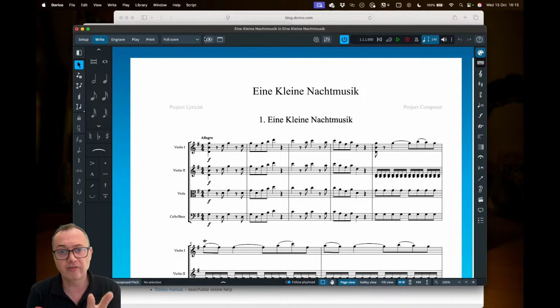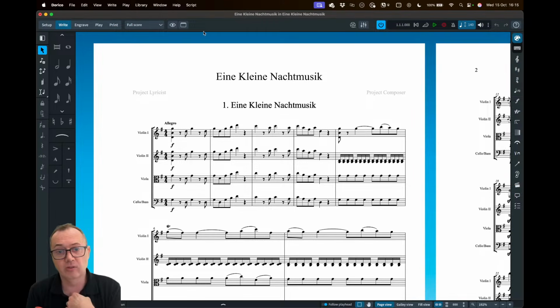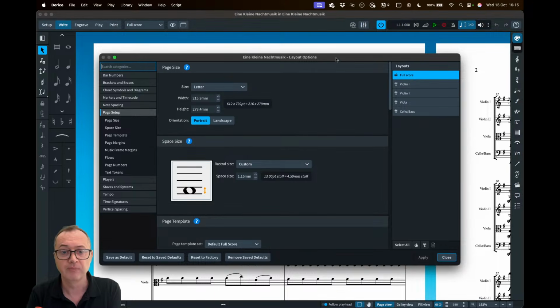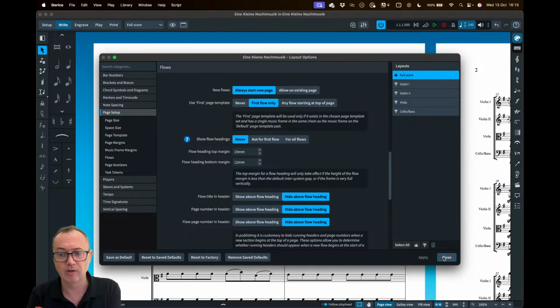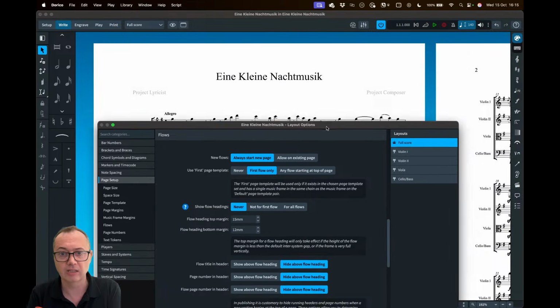So some of the preferences that I have as my default preferences will then apply to this file. For example, in my particular case, I've got the flow headers turned on here. If I'm not going to have multiple flows, then I'd want to turn those off. You might have a slightly different case if your template doesn't have these turned on, but you can easily turn these off. So if I go to the Library menu and go to Layout Options, we were in there a lot last week, then I can go to the Flows section and turn off the show flow headings and set that to never. So I won't have flow headings in this project, so it's now gone.